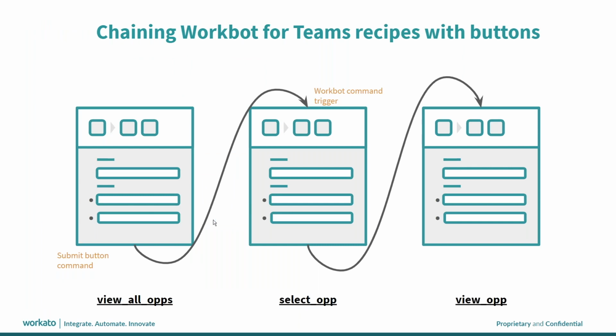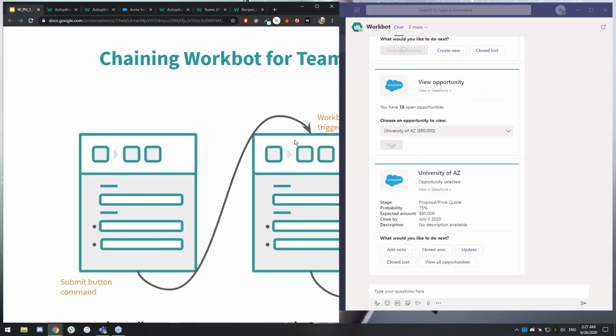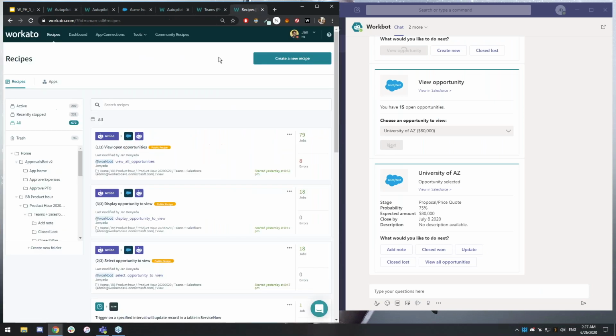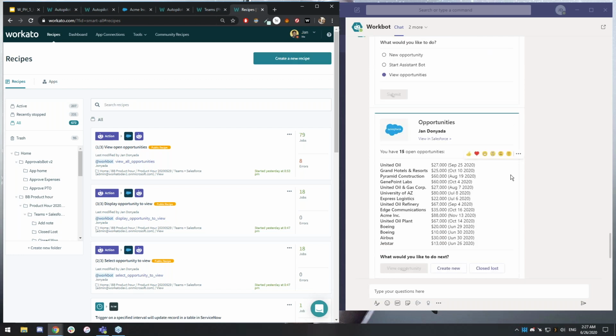So I'll show you exactly what I mean, but basically the first recipe, you define a button. When you click the button, it chains into the second recipe and then runs that recipe and displays what the second recipe shows you. So I'll go through and build it out in front of you to show you what I mean. Okay, so let's get started with the first recipe.